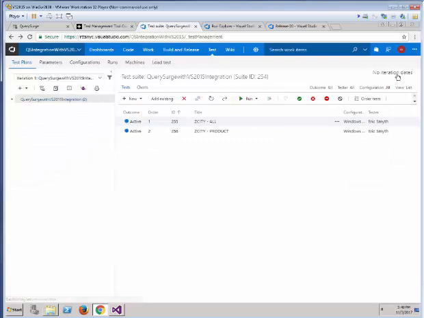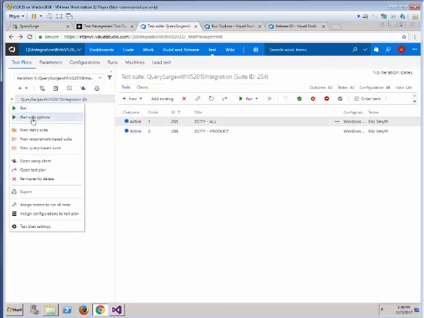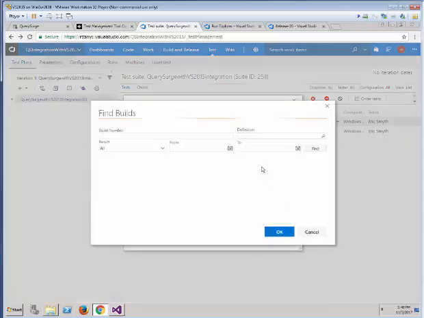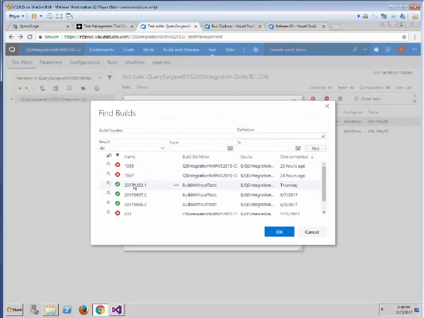So if I would like to go ahead and execute these tests, if I want to execute all test cases within the suite, I can click on the arrow next to the suite name, and you'll see there is a run or run with options. Run with options lets you configure the options for the test execution. So you can see the type of run is going to be automated tests using a release environment. In order for you to do this, you'll need to select a valid build where your tests have been compiled. So I'm going to go ahead and select the last build that was successful.